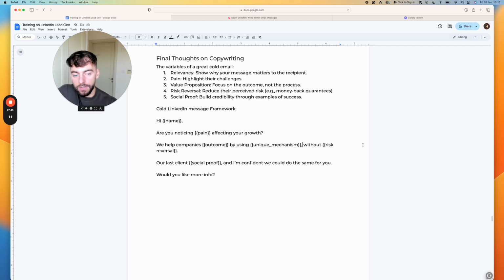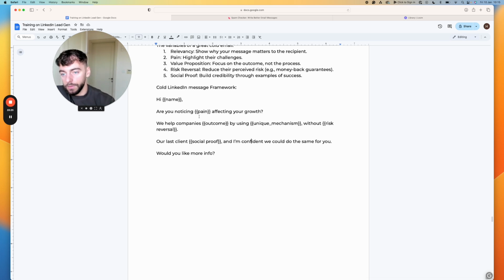It will just make your outreach message more effective. And then, of course, with the risk reversal, you could say without having to pay anything up front, if you work contingent. If you work retained, then it could be without having to use other recruiters, right? But you just want to make it sound attractive. So whatever they don't want to do, so it could be pay up front, work with a ton of recruiters, worry about retention, right? So that could be the placement guarantee. You just want to put in a risk reversal there. And then you'd obviously put some social proof here. So our last client that we helped do this went on to achieve XYZ, or the candidate went on to achieve XYZ, and I'm confident we could do the same for you. Would you like more information?